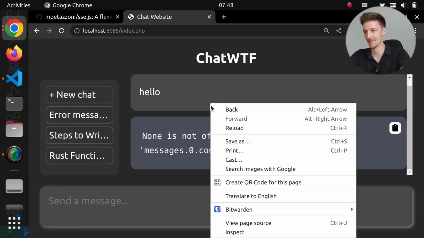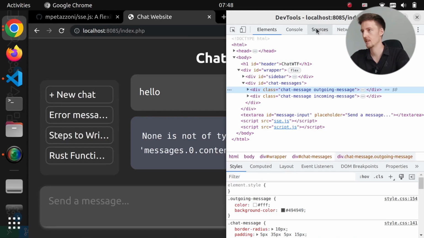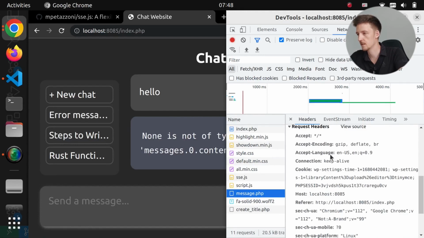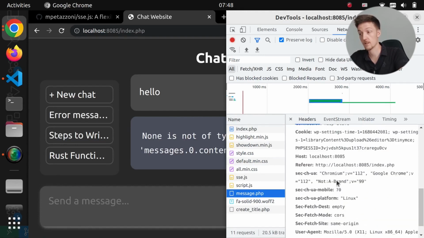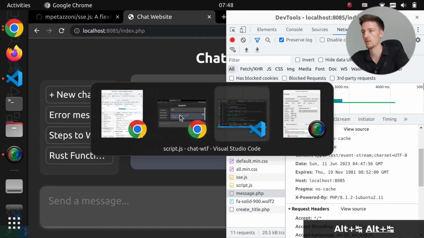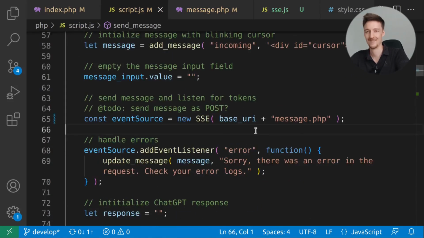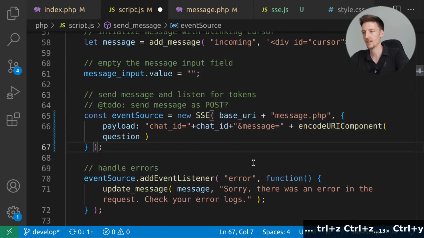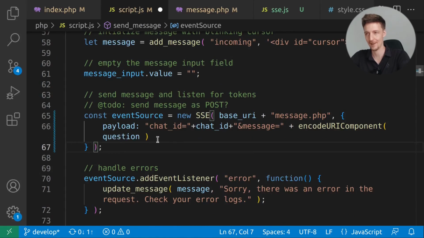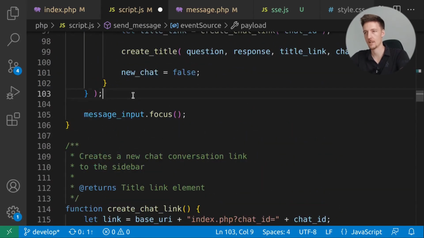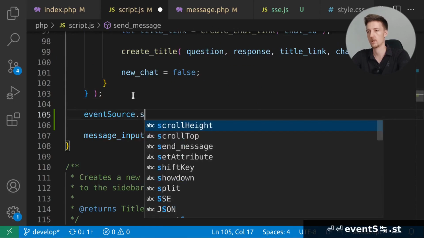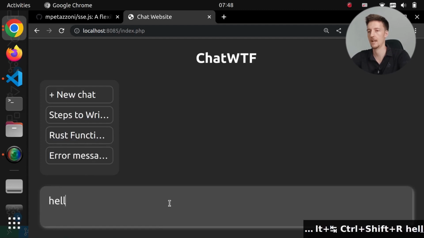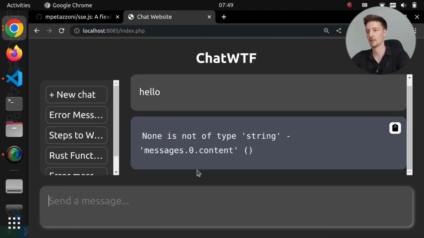Okay, so we are getting closer. Now the problem probably is in the headers. So what are we sending? Request headers, content type. What is content type? There's no content type. So I have to set it here. Oh, I removed my things already. So, okay. Let's go back to this. So we actually send the payload, and then we call here EventSource.stream. And then we go here and we refresh and we say hello. And we still get none is not type of string.